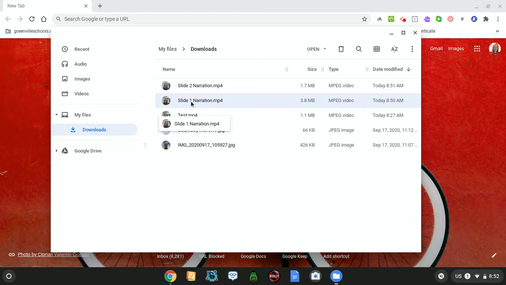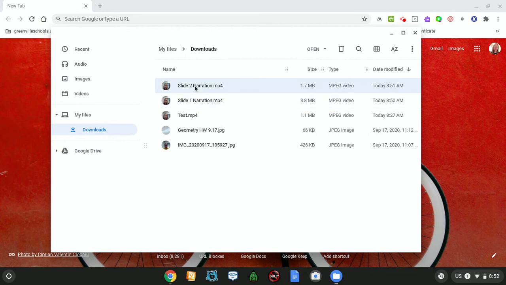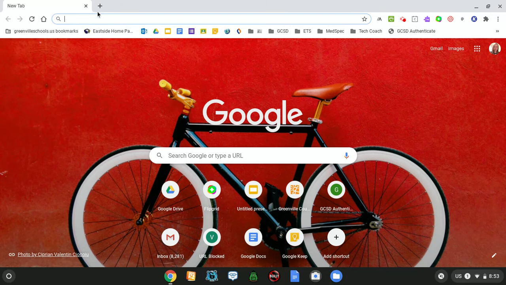So I'm going to take slide 1 and add it. And you can see that little green plus sign to my Google Drive. And it'll give you a confirmation that it's copied to your drive. Now I'm going to take my slide 2 narration and copy it to my Google Drive. Okay, so we've recorded a video clip using our camera. We've looked in files and located those 2 different clips. And now we're going to do the third step, which is going to our Google slide for our class presentation.